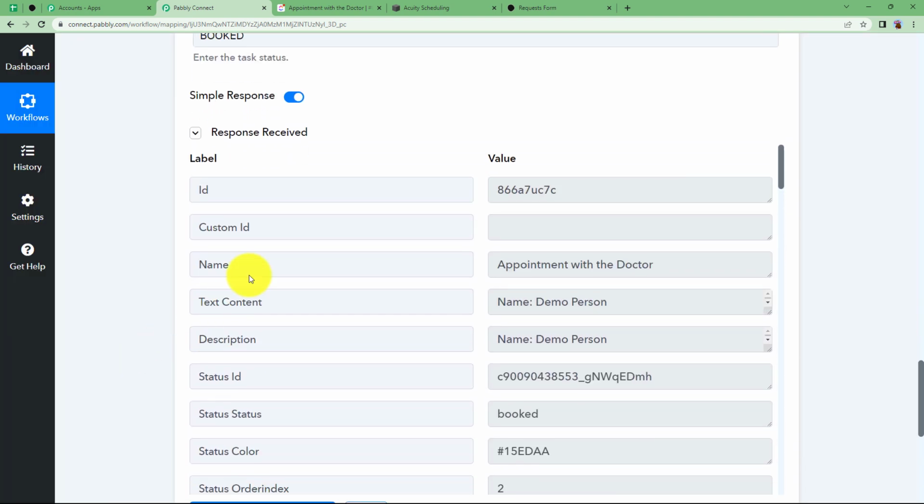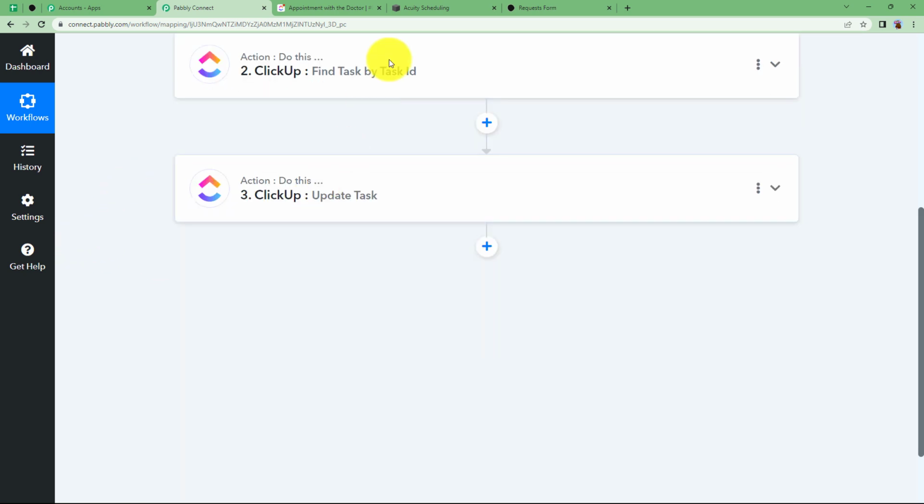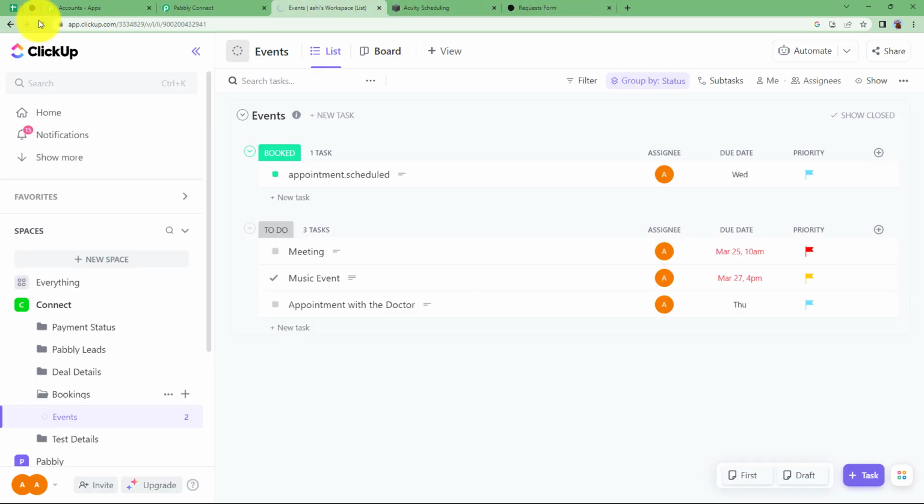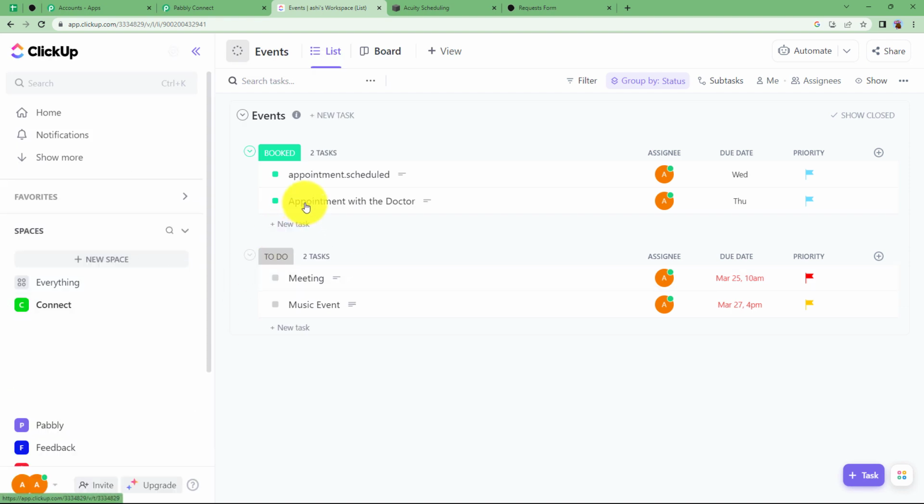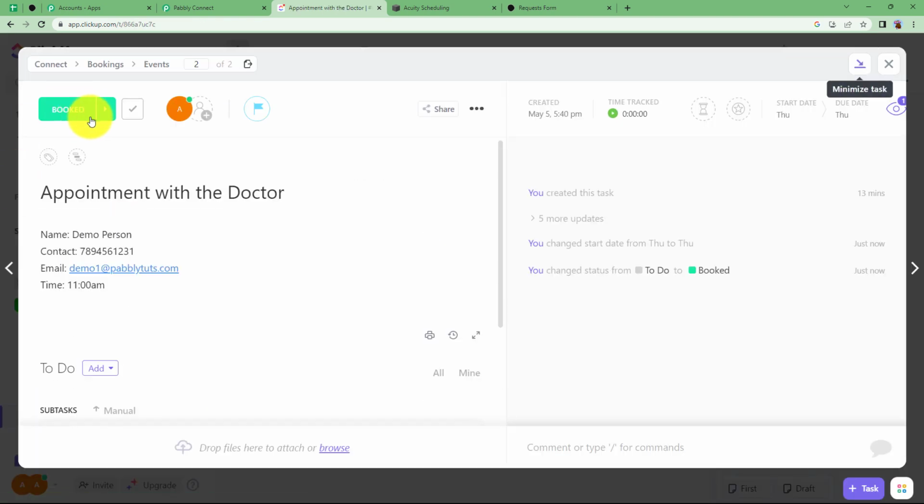And here we have received the response that this is the same ID, everything is there, and the status says booked. Now close this window and go back to our ClickUp to check whether we were able to create the task and update the status. So refresh it. And here we have two appointments booked. Appointment with the doctor. If you open it, see, it was to do earlier, now it says booked. And these are the details of the person that we just created. And the time is also here.